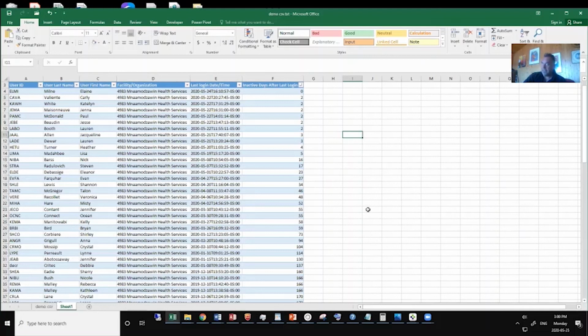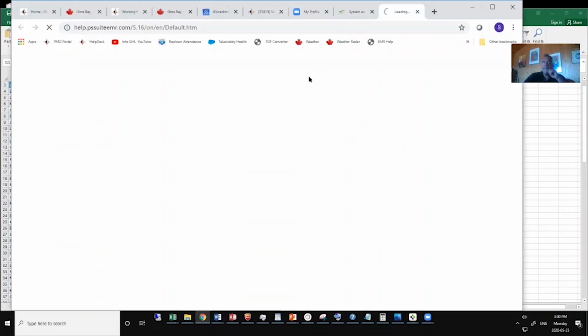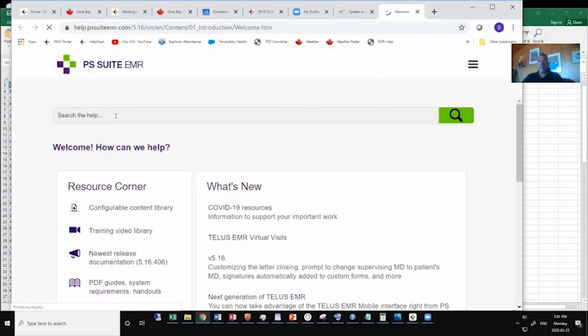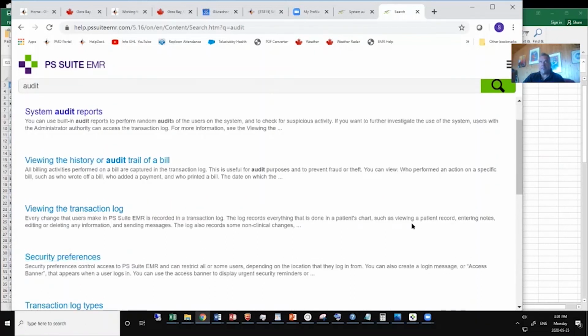Okay, so with that said, thank you very much. That's the lack of use. If you have any questions, you can go to the help function. There's always a lot to find on there. On your main toolbar, scroll over, help, show help. And usually it'll come in fairly quickly. And you can enter anything you wanted. I'll enter audit. And there you go, system audit reports, audit trails, viewing the transaction log, etc.